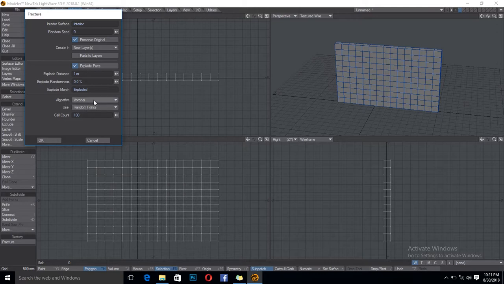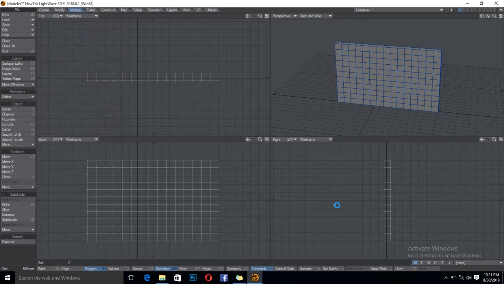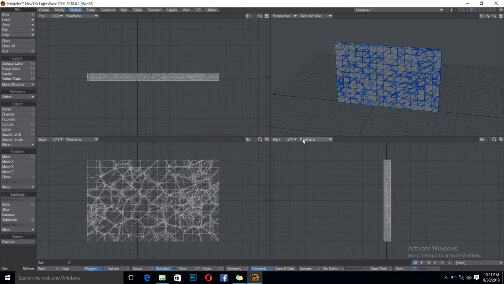So right now the algorithm that I'm going to use, they are different. There's matrix, halves, and Voronoi. My favorite. I'll use that one for now. So randomize points, cell count, I'll keep it to 100 and I'll say okay. So what it's going to do is it's going to calculate and it's going to fracture it like that.